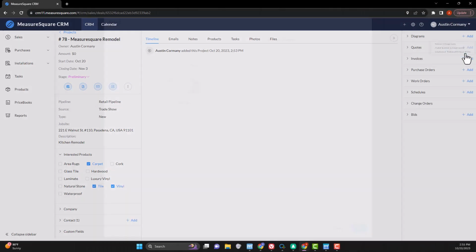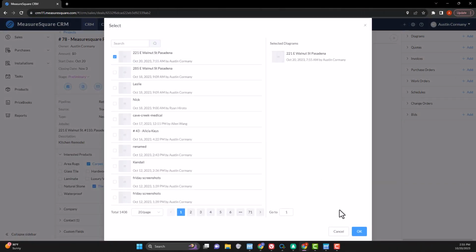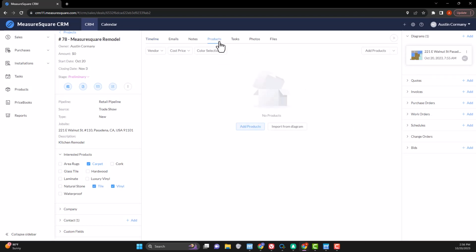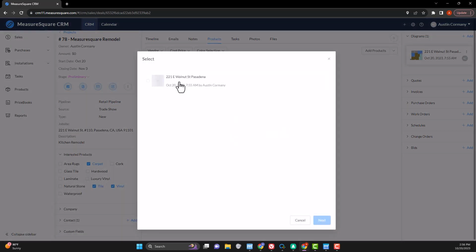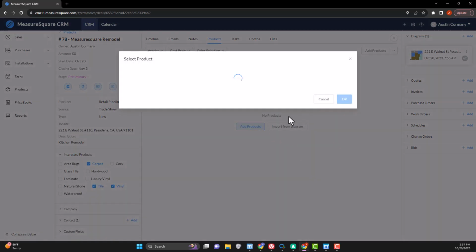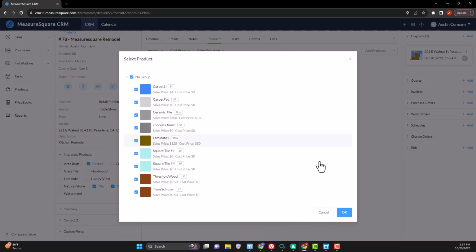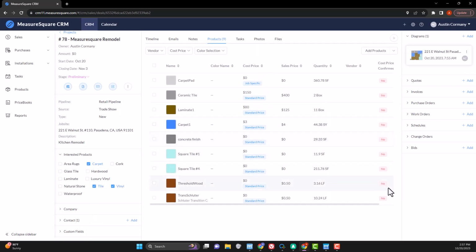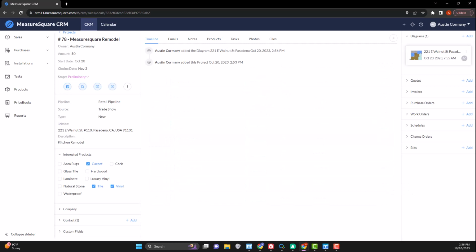From here, once we have our location measured and uploaded to MeasureSquare Cloud, we can add that diagram to our deal and start to pull the estimation data from that diagram. We can have multiple diagrams, so when continuing, be sure to always add the following order forms from the diagram screen. That way, we're able to pull from all our collected data.